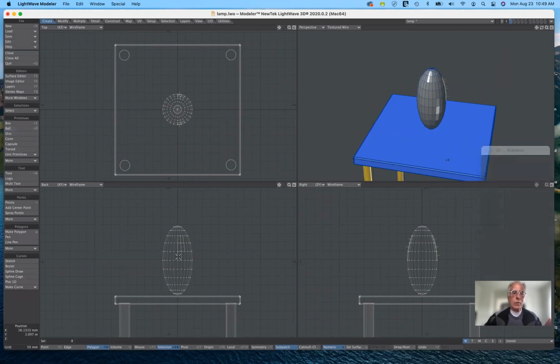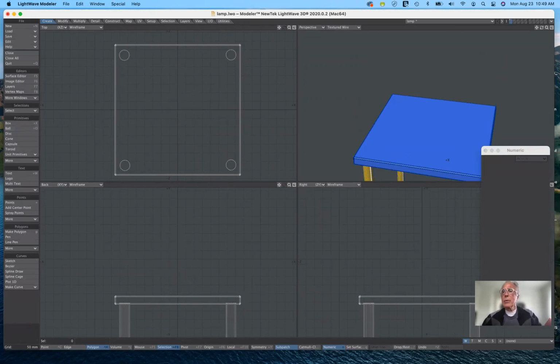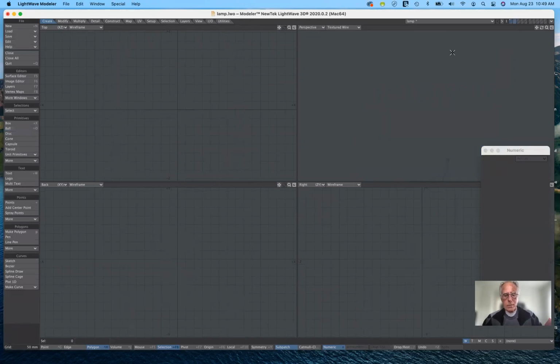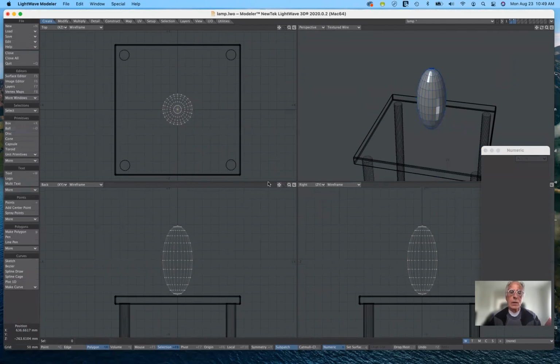Let me go ahead and put all of this on a separate layer. So I'm going to go ahead and select connected. And I'm going to hit X and put it on a separate layer. And let's put the table in the background. So I want to zoom in here.